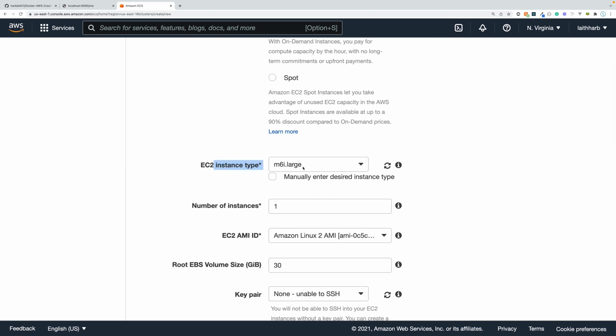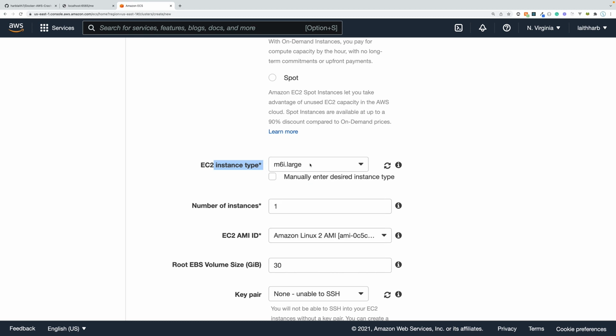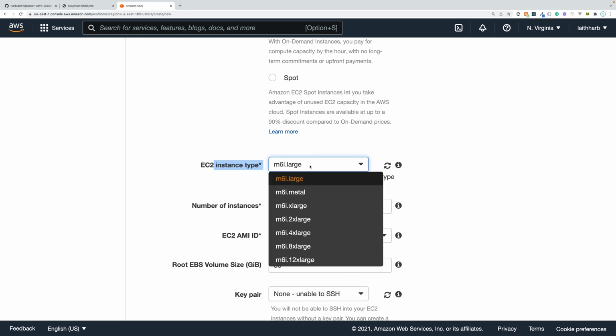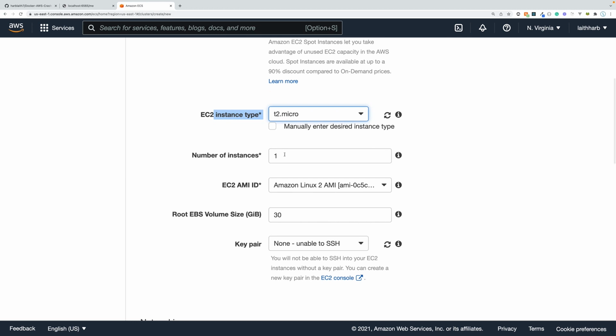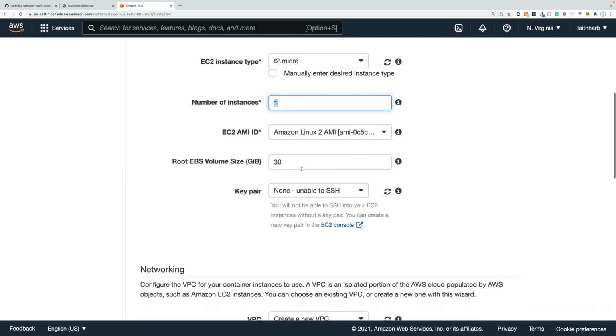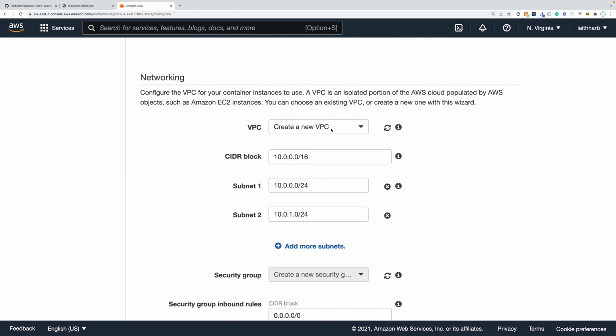Over here, let's look at the instance types. Let's use T3. Let's go here. Let's use T2 micro. That's what we're going to use. For instance, we're going to use 1 over here.